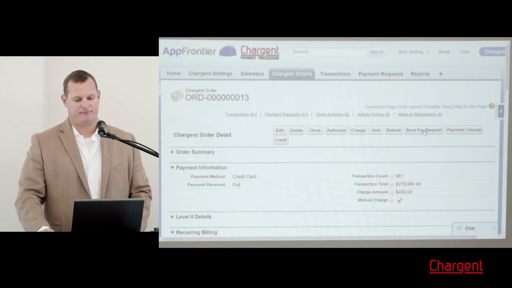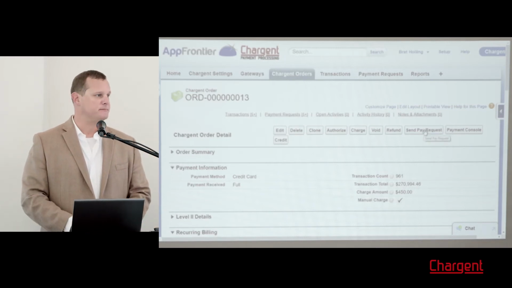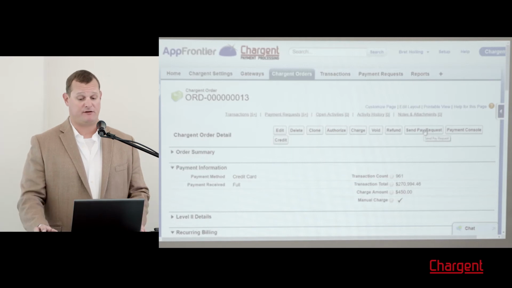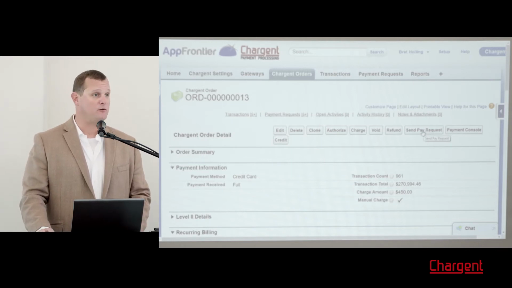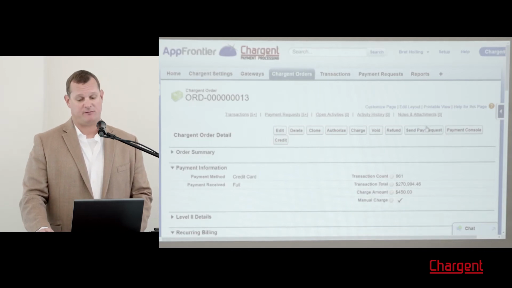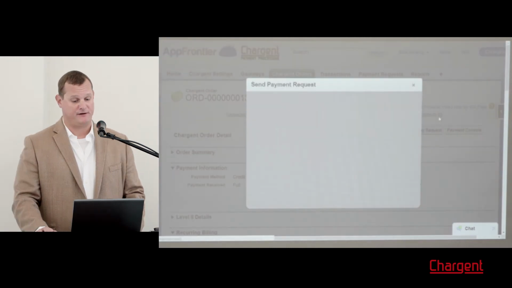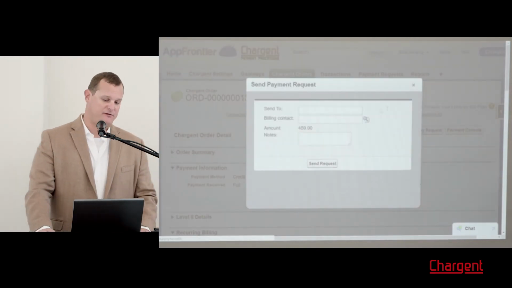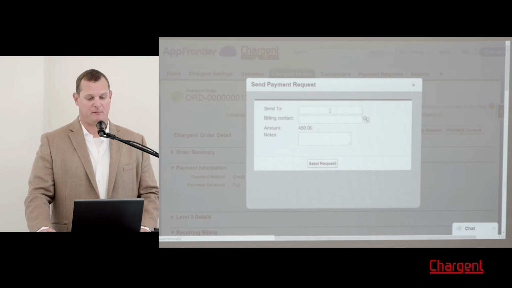Now, out of the box, this is initiated by a click of a button. This can obviously be scheduled. It can be automated with an Apex trigger or workflow rule, something like that. So you've got a lot of flexibility with how you leverage this payment request feature. But again, out of the box, it's just somebody clicking that send pay request button.